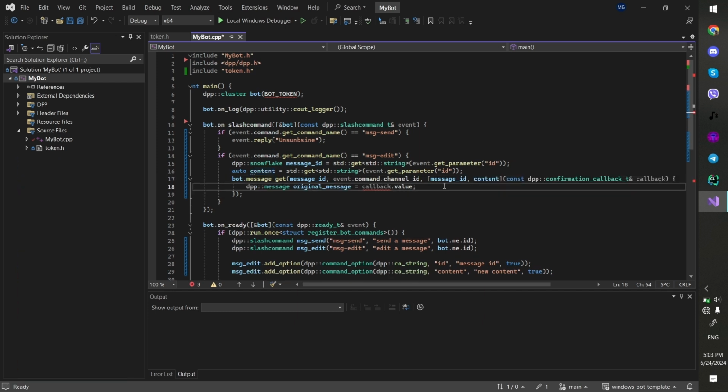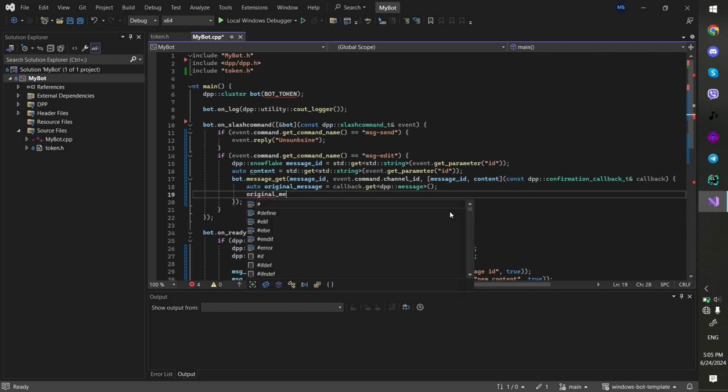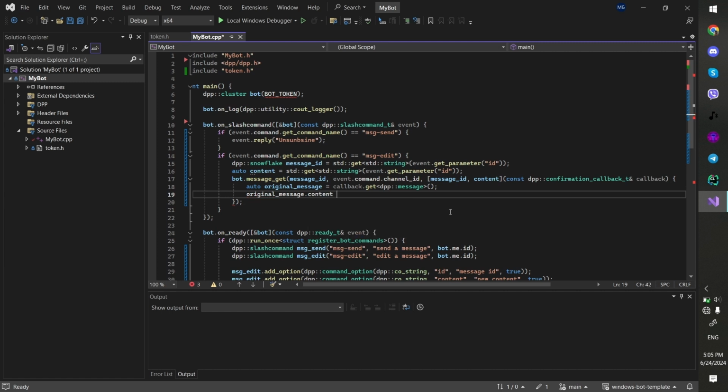You're gonna basically write down the message. The message will be stored in callback.value, but it won't work for the same reason it doesn't work for slash commands. So we're gonna have to std::get a dpp::message. We could do that, or callback.get a dpp::message, since it's practically the same. Also, because we're not doing any conversion, we can just use auto instead of dpp::message here. So now we can just replace the original message's content.